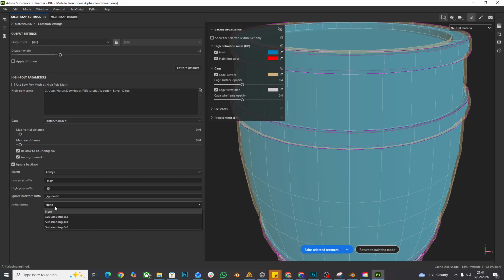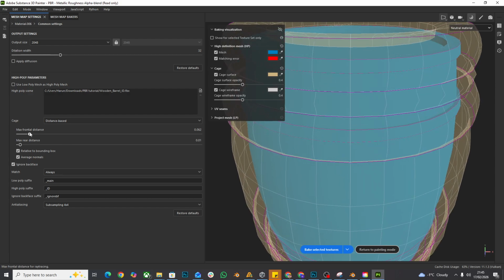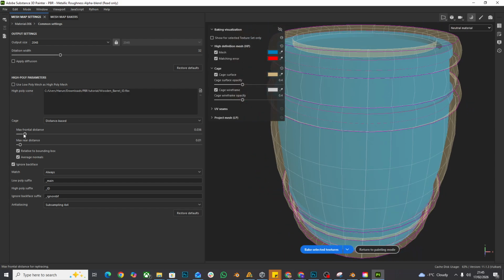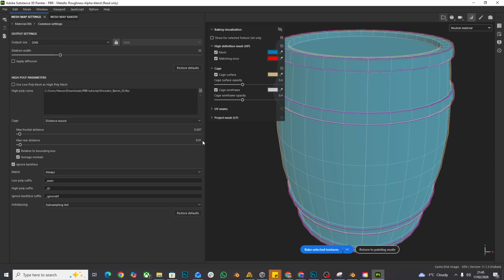We can add some anti-aliasing as well, so I'm going to just put a little bit on there. And you can see this little cage here. If I increase it, it will bake texture maps within this area here. We don't need to change it that much, so I think we can keep it at 0.01.